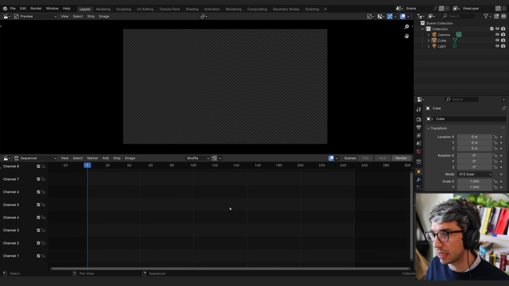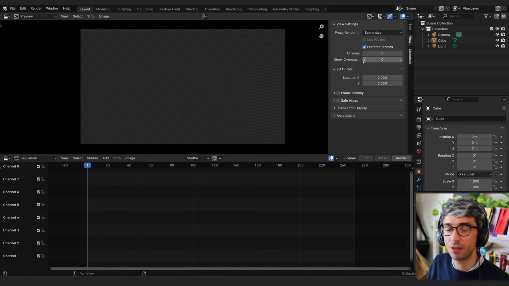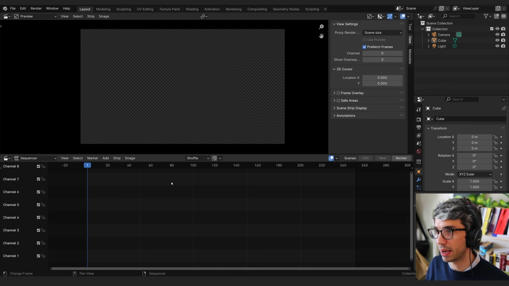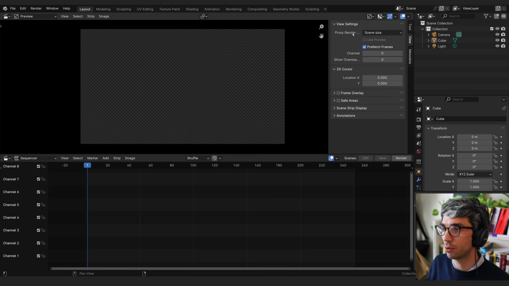Now, the other thing that is helpful that you really need to do is come up here into the side view. And let's see, we'll come to view. And under view settings, I like to tick prefetch frames. What this is going to do is collect frames in advance so that you get faster playback. You can also change this proxy render to different percents to speed that up. I'll show you what I mean in a second, but prefetching frames is a good thing.